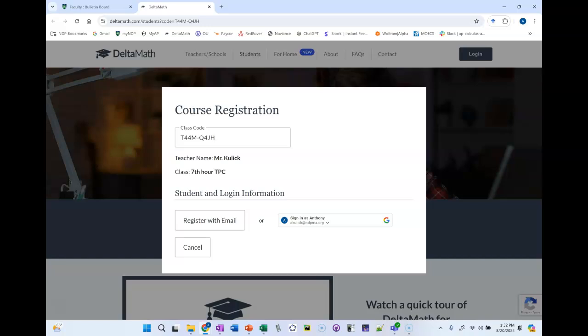Anybody still working on their Delta Math registration? Yes. Okay. We can wait a minute, no big deal. Actually, let's do this. I'll write down the seating chart while we're waiting to make sure everybody's all the way caught up. That'll be a good use of time.